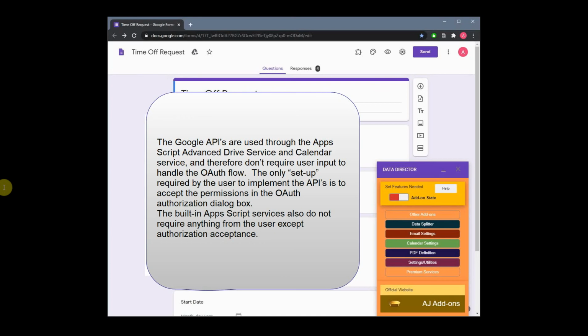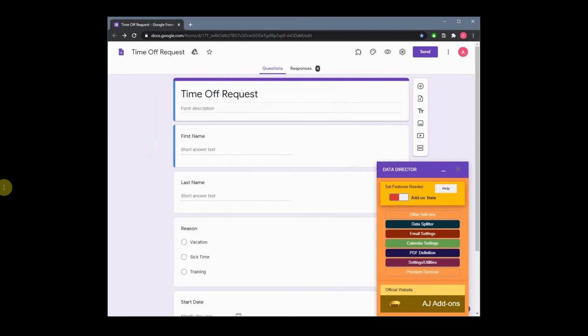The Google APIs are used through the AppScript Advanced Drive service and Calendar service, and therefore don't require user input to handle the OAuth flow. The only setup required by the user to implement the APIs is to accept the permissions in the OAuth authorization dialog box. The built-in AppScript services also do not require anything from the user except authorization acceptance.